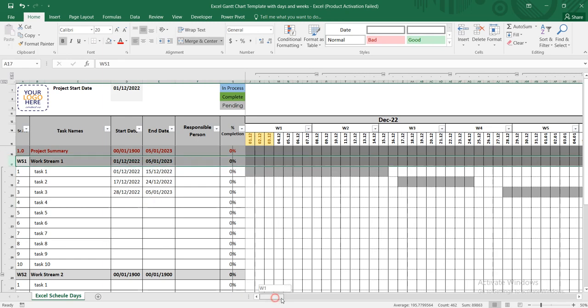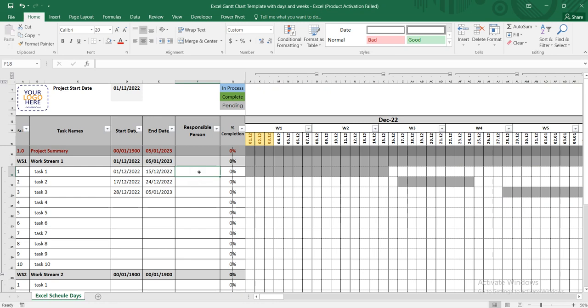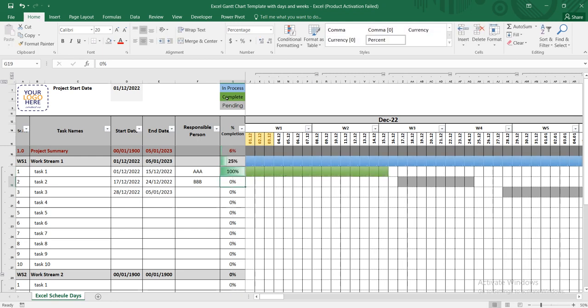So you can see work stream 1 is having three tasks right now, and I can also enter a specific responsible person, whether person A or person B, whatever. And if the person has completed the task, we just need to put 100 here, and it will transform into a different color. As you can see in this work stream, this is 50%, we just put 50% here, and this one is not started, which I have kept at 0 right now.